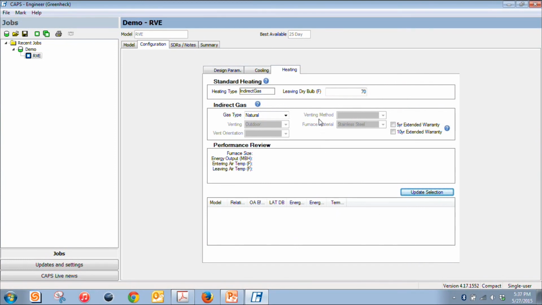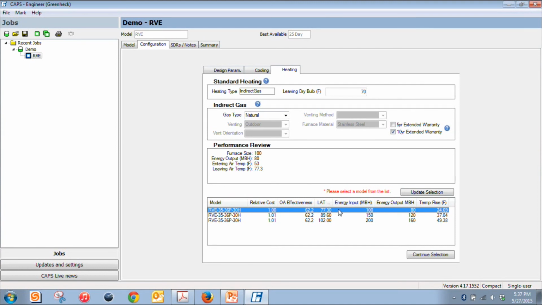We'll move on to our heating tab. We see our indirect gas, and since we're going for a room neutral application, we'll leave this as 70 degrees. We have the options for a 5-year or 10-year warranty. And also you could decide if you wanted natural gas or liquid propane. Our heating options have populated, and since we wanted to make sure we're room neutral, 77.3 degrees with 100 input MBH seems to meet our purposes.